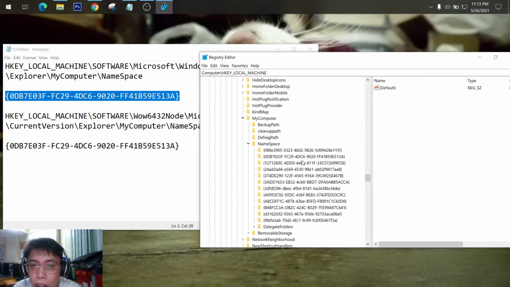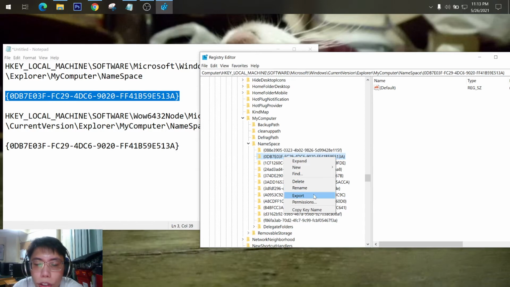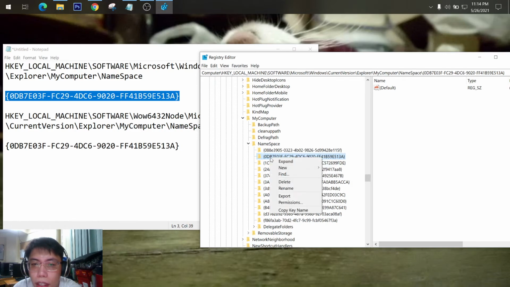So be aware, and be careful also. You look for that value here, which is this one, and this is our 3D object. If you want, you can export this one to have a backup in case you want the 3D object folder to be returned, in case kailangan nyo siya. For me, I don't need it, so I don't need to export this one. I just delete it right away.